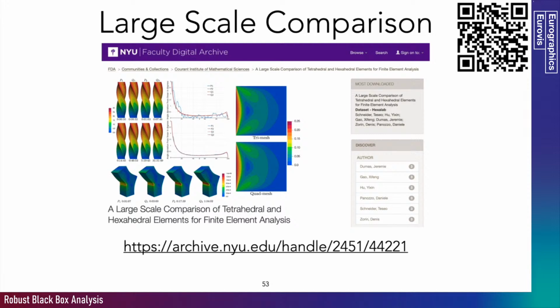The results I showed are just partial. If you're curious about this plot and you want to compare more dimensions, I just showed time versus error, but the whole data is online at this URL, and we also have an interactive plot linked from this URL where you can freely change the two axes to compare different dimensions and to see which element is better.